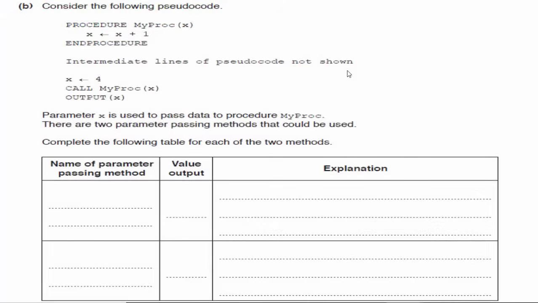So for B, procedure, my procedure X is going to be a parameter here. Then they're assigning X as X plus 1. They're ending the procedure. Then we have some intermediate lines of pseudocode not shown. So further down somewhere else outside this procedure, we're going to assign the value of 4 to X. Then they're simply going to call my procedure X, which is this one right up here. They're going to pass X. They're calling my procedure and passing X, and then they output X.